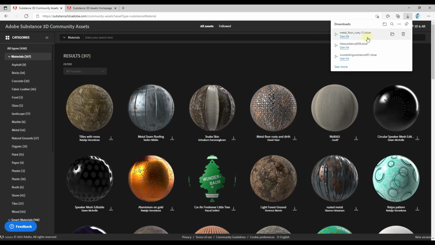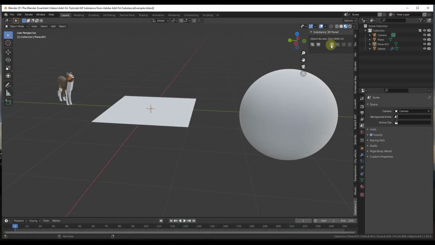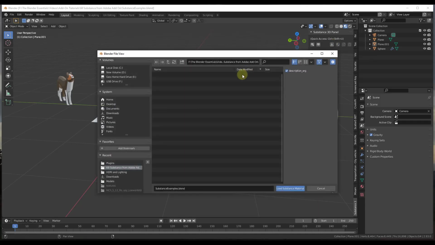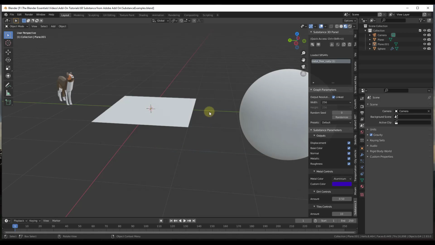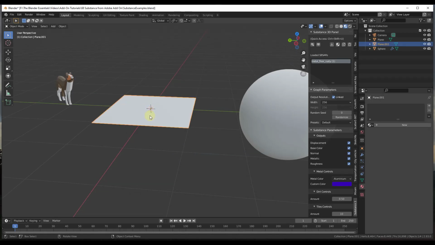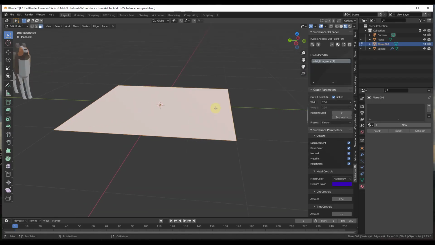That's a Substance file that you can now reference from inside of Blender. So then you can just click on the button right here to load Substance material. So when you do that, you just want to find the material that you just downloaded. So in this case, we'll go with the metal floor rusty. And so all we have to do then is just tab into edit mode and select the face.